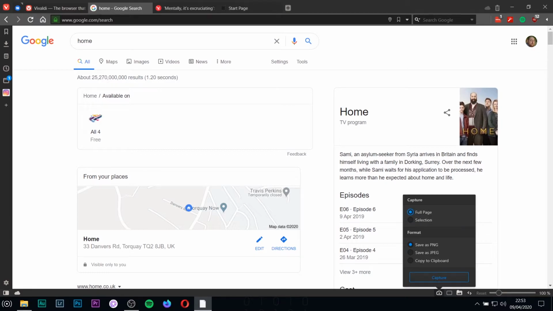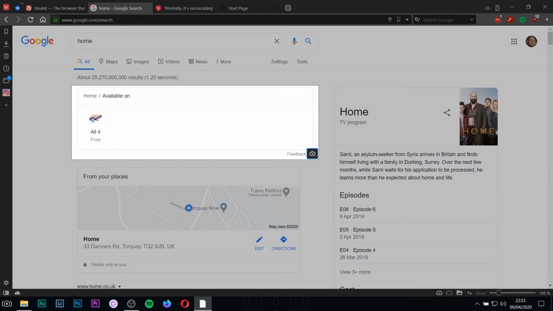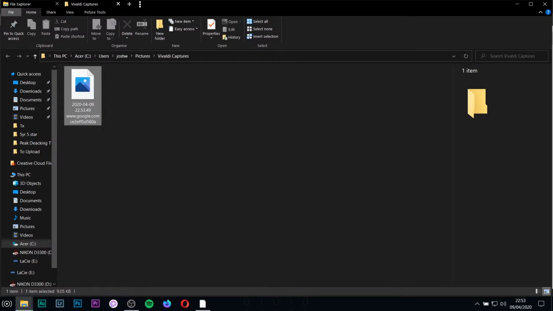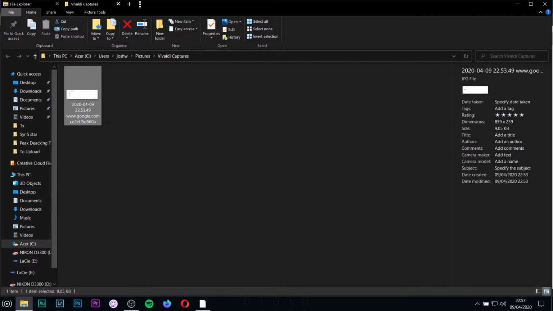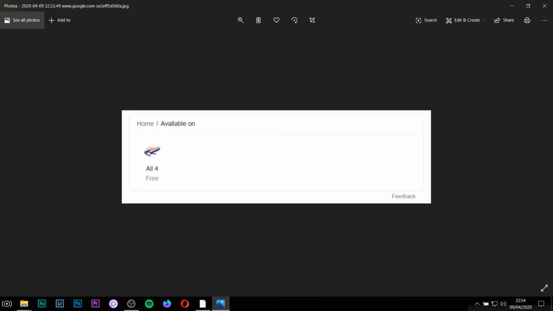And you can then also choose what format you want to save it to. So for example, if I did selection and save as JPEG and do capture, it gives you a cross so you can select the part that you want to capture. So I just want to select that bit, do capture selection, and it then saves it onto your drive. So if we open that up and let that load, there we go.